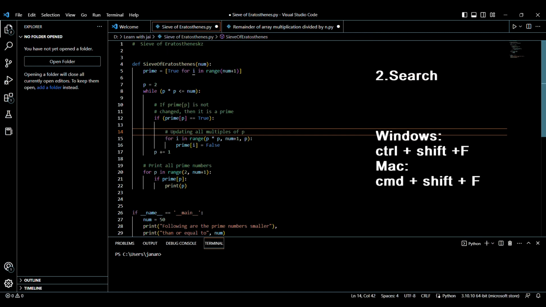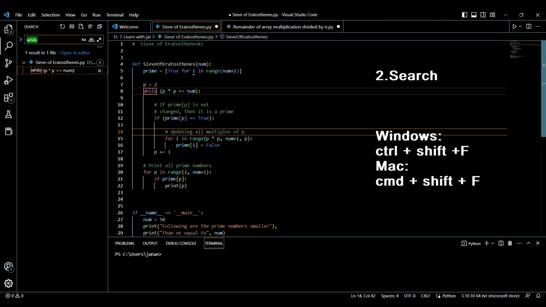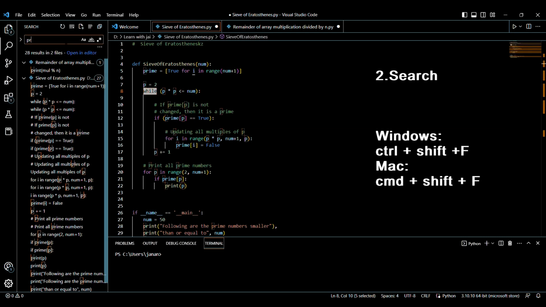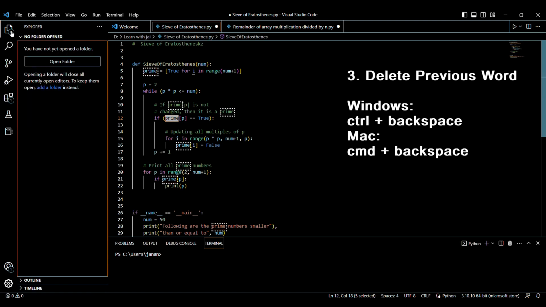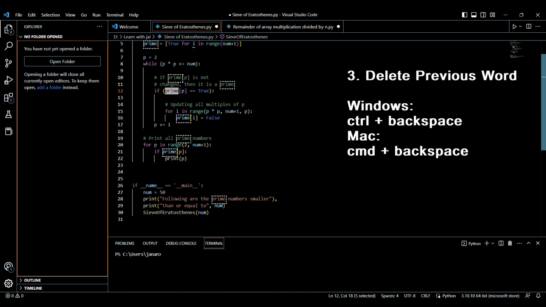And the next shortcut that I'm going to talk about today is the search file shortcut. And if you ever want to search a piece of text in your project file, you can use it. Here I'm using the while keyword to search for the while keyword in my code, and I'm also using the prime keyword, which is a function in the code, and it also helps us to locate the prime keyword in the whole code. If you're using big codes and you want to find a particular function in it, you can use this and it will be easy.